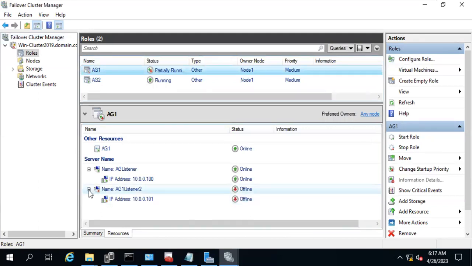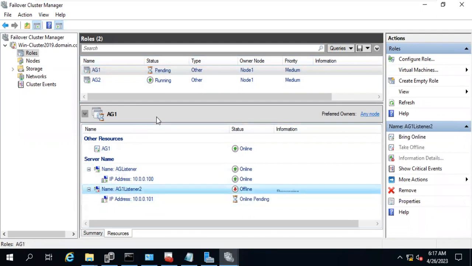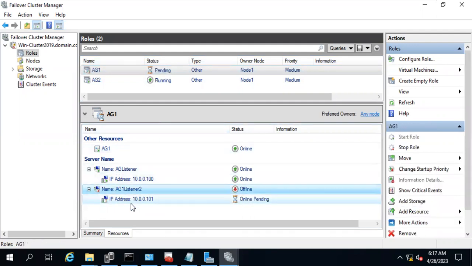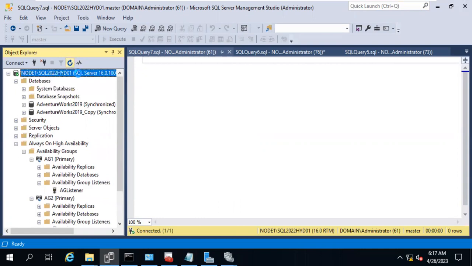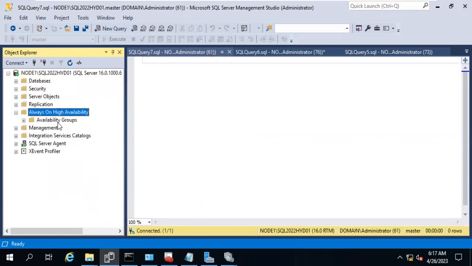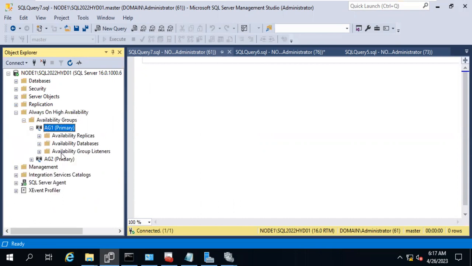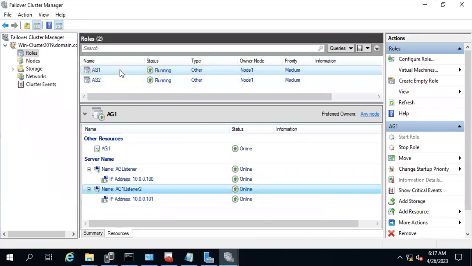Here the server name is added. The listener name is right now not available. Just right click, bring online. As soon as it is brought online, this server also comes online. Now just go back here and see whether it is available. Still it is not available, because we added the listener to the existing availability group, but it is not added as a dependency. That is the reason it is not showing.